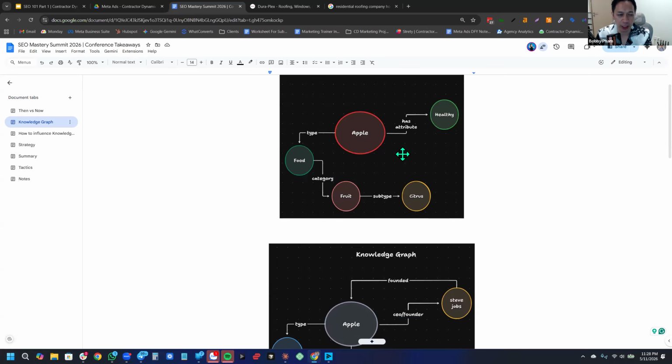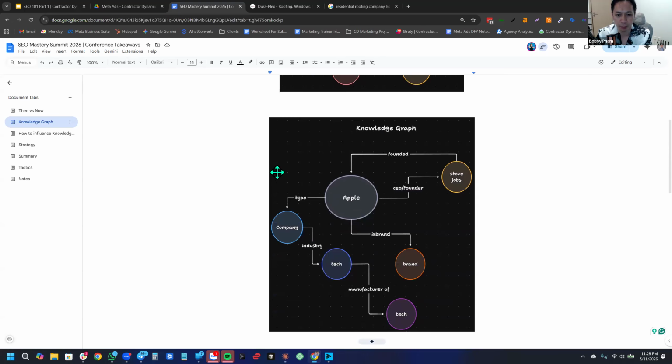If it's trying to figure out, okay, when this web page is talking about Apple, are they talking about the food or are they talking about the company? It's going to look at the stuff that thing is connected to. That text is connected to these other words, right? It's going to look at these other words that it's connected to. It's going to look at other pages that are linking to this page, and then it figures out, oh, okay, this is what they're talking about here, right?